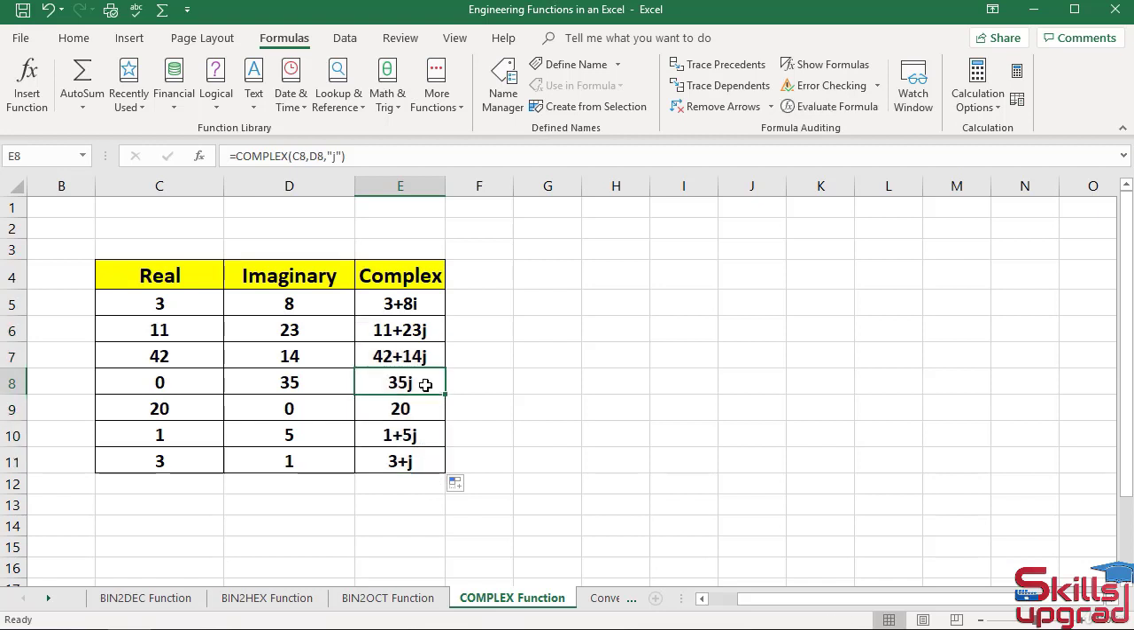Activate this cell. The function returns only the imaginary coefficient in this cell, because the real coefficient in this cell is 0. As a result, the function returns only the imaginary coefficient in this cell.